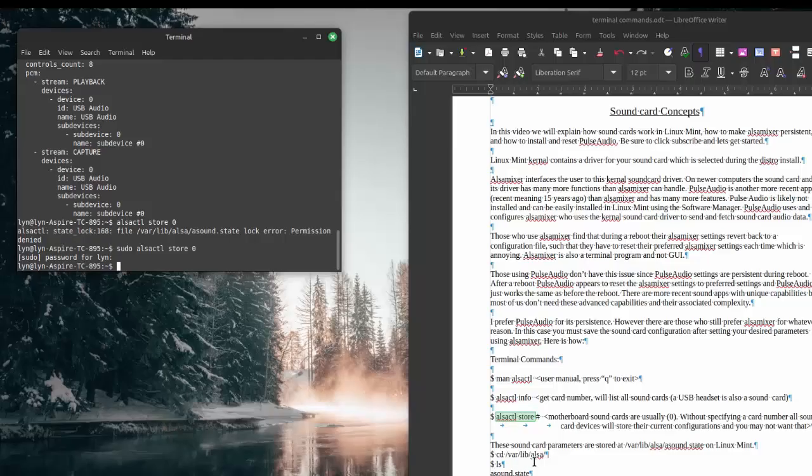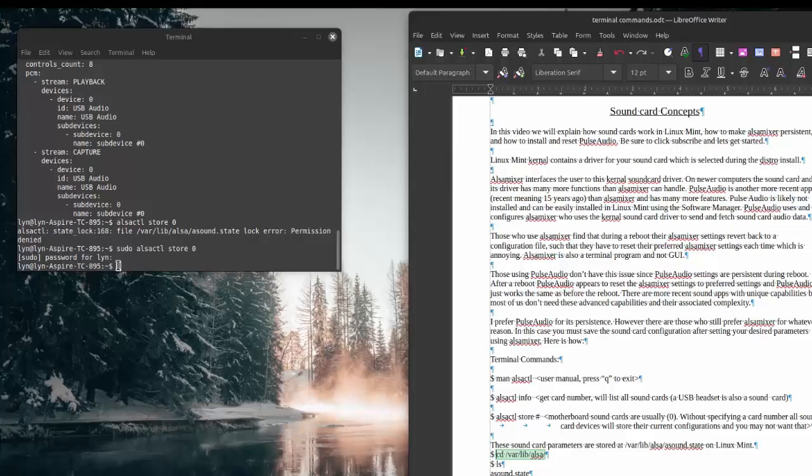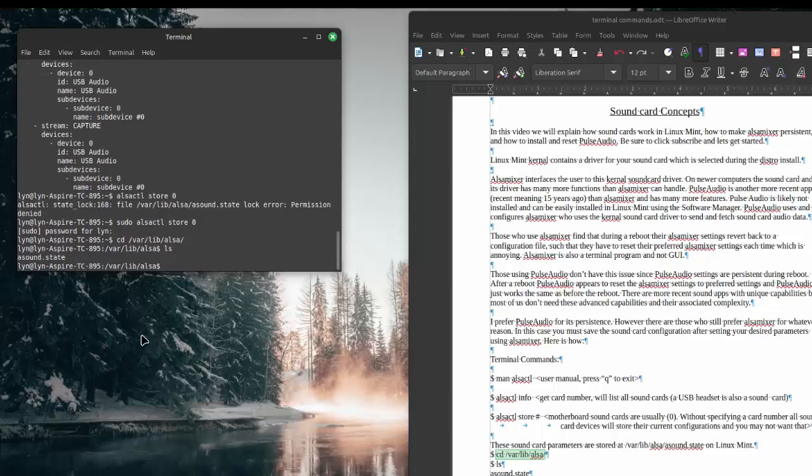Now we can see this configuration file by going to this location here. So we'll go down there and look at it. In ls, you see this asound.state. That's where this command stored the parameters for card number 0, which is the sound card on my motherboard. So now next time you reboot your system, it'll come up with the same parameters by fetching the parameters from this file right here, and you won't have to change everything every time you reboot. So this solves that problem.